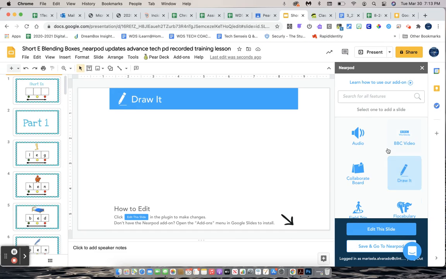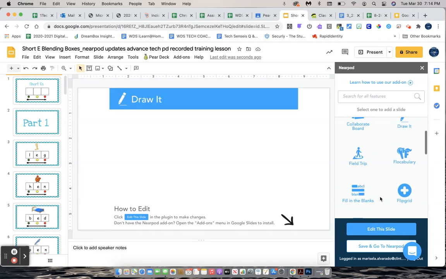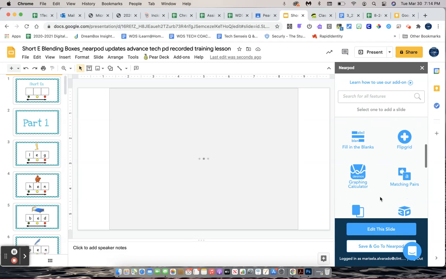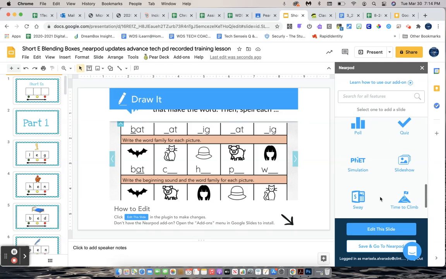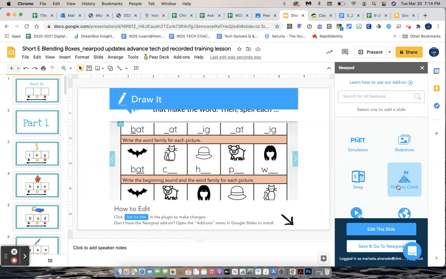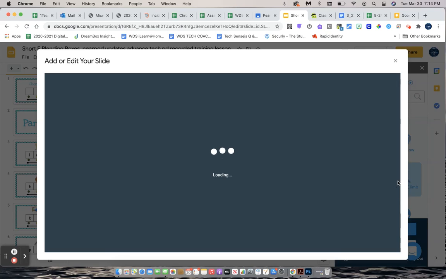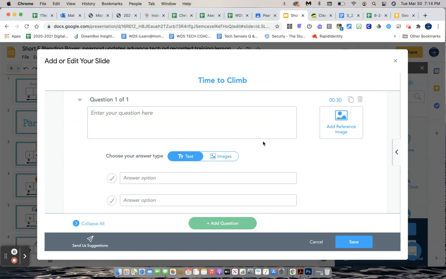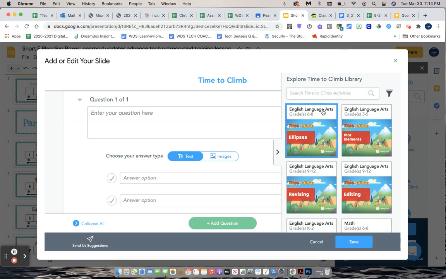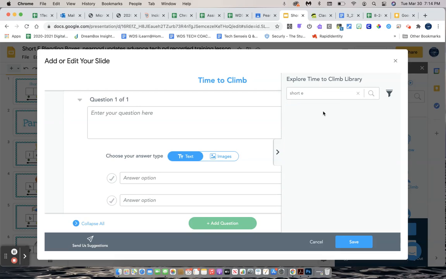They also have the same feature for Time to Climb. So we go down to Time to Climb right here. You can also go ahead and click on it. And previously you guys were creating your own quizzes here. You were typing the questions and whatnot. So now you can also go ahead and search for them. You can look it up if you already have this lesson ready.